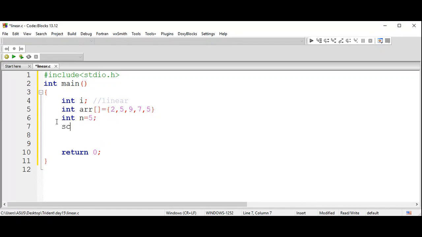From the user, you're supposed to accept a key. You're supposed to find whether the particular key is there or not. So let me do scanf, %d comma ampersand of key. So we accepted the key also.